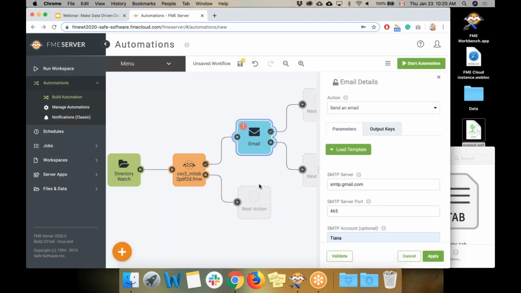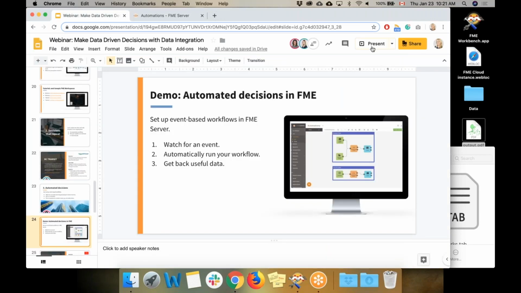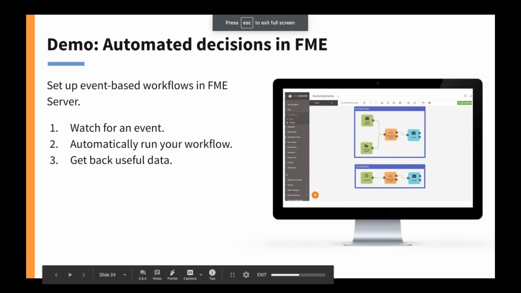Oops, I didn't want to do that. You can see how easy it is to build an automation. When we want to run this, all we have to do is click on the top right there, start automation, and that will begin running and watching for files. So you can create some really powerful customized automations here. All right, turn back to the slides.